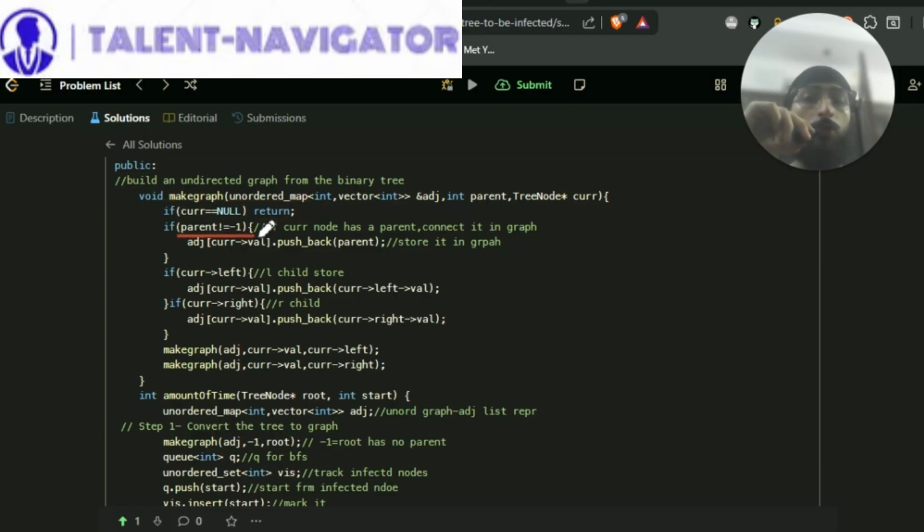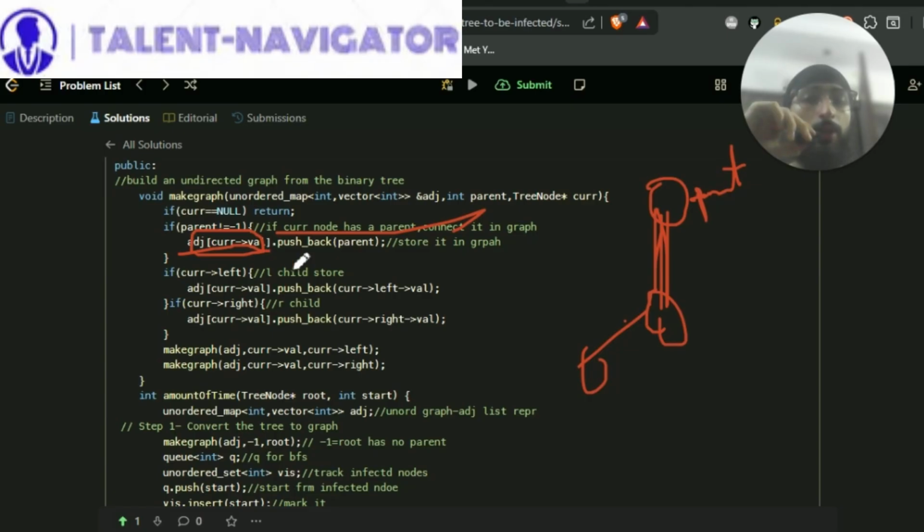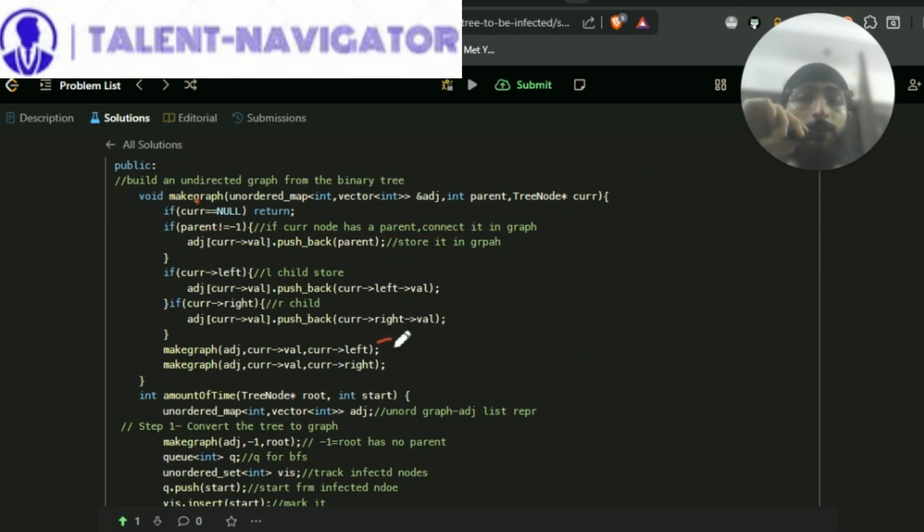If parent is not equal to -1, that is, if the current node actually has a parent, then we need to connect it to the graph, right? So if the parent exists, then we need to connect it to the graph that already exists. So for the adjacency of the current value, we take the current's value and push back the parent, that is, store it in the graph. And similarly, we'll recursively call this after we're done with pushing the left child and the right child.